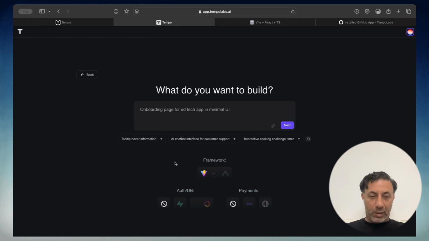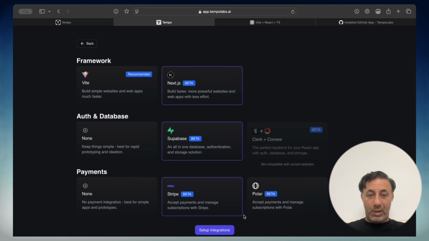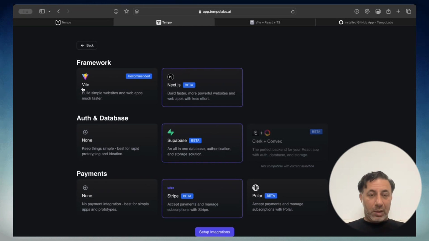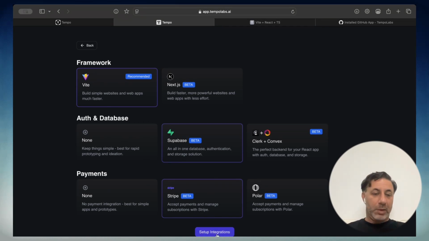But I could go here, and there's frameworks. So you could change from, I think this is Vite to Next, and then you can pick Stripe here. This is what I was talking about before. So to go from Vite to Next, you can change them. You can go, okay, Supabase and Stripe, and then set up integrations.